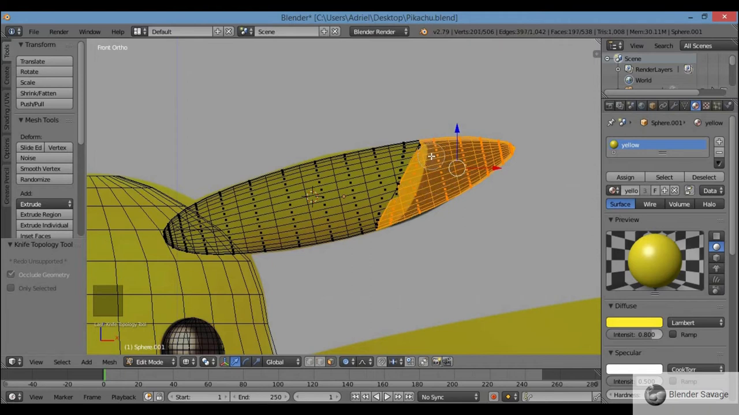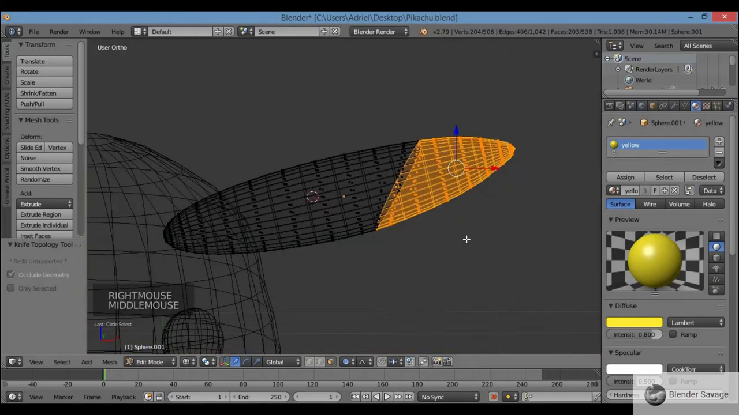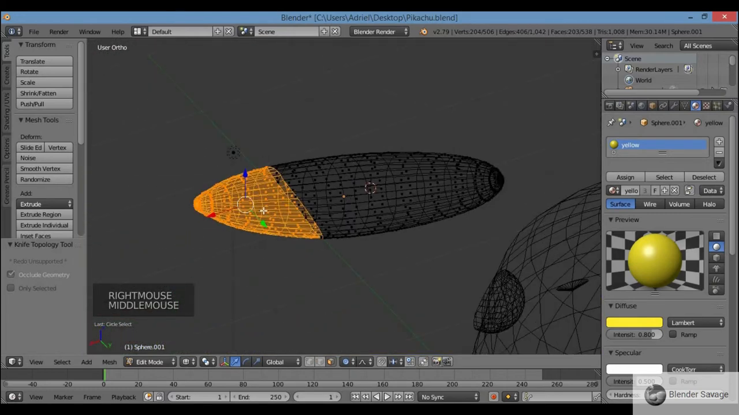Doesn't have to be exactly like that. You don't have to show your audience the end result. Your reference, you can just show them the end result. Cool, that looks good right there.